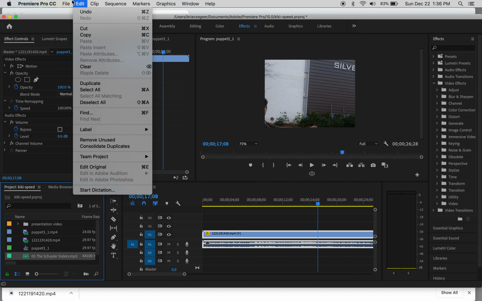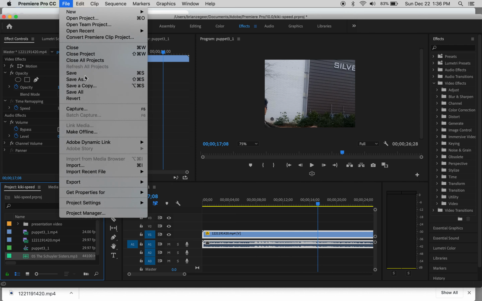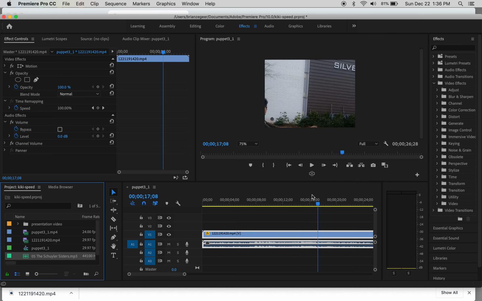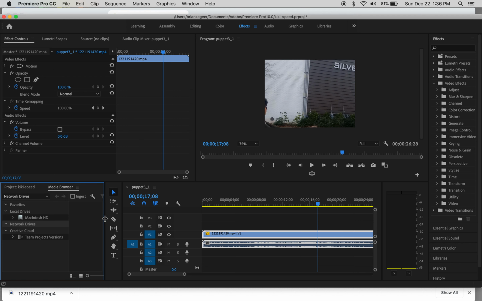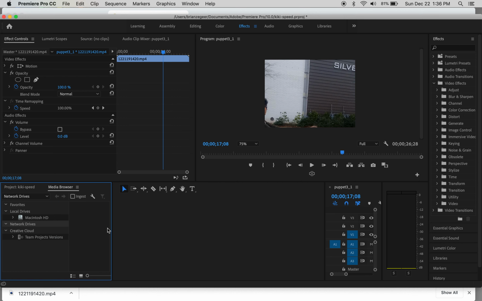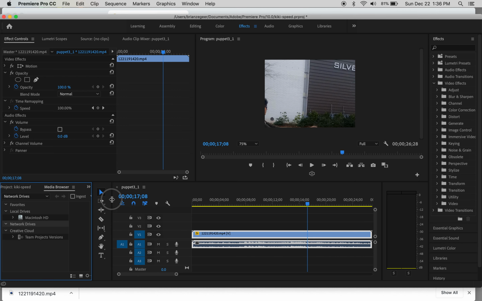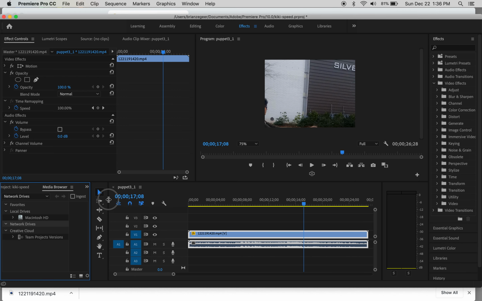And if you don't want to mess with this media browser stuff, you can just say import, and then you'll have a normal window to navigate through and find your files. So that's maybe an easier way to think about it. This media browser can be really awkward because you may have to drag the window to enlarge it, and then you have to reorganize things. I don't really like the interface for Premiere as much as some of the other Adobe programs, but we'll get back to our project.